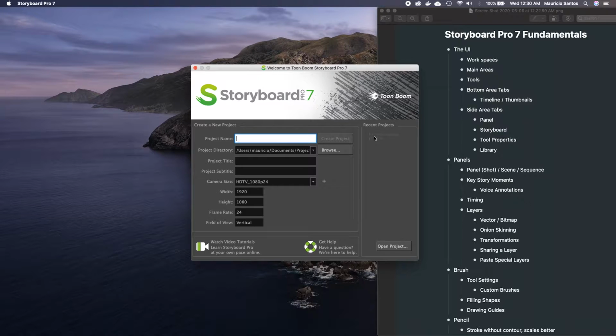If you had any recent projects, you would be able to click here in order to open them, or you can click Open Project to browse to an existing project location. So I'm going to start from scratch. So we're going to just call this basic. You have a lot of templates for different types that you might want to use. I'm going to go with the default of 1080p, 24 frames per second, and then I'll go ahead and create project.